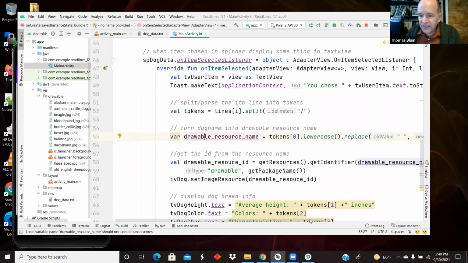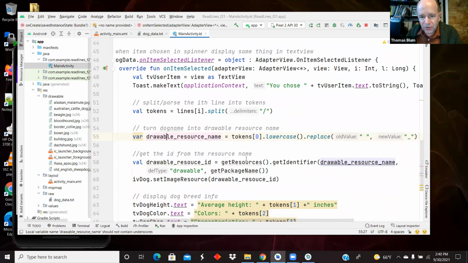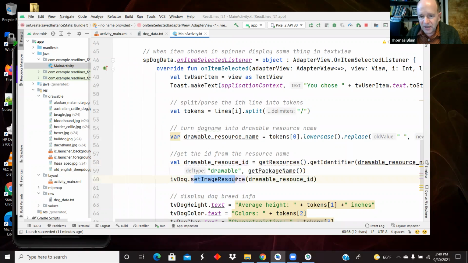Then I'm going to get the ID from the name. So I'm using resources get identifier. I'm going to put in the name, look for it among the drawable things within the package, and get from that the ID. And then when I have the ID of the drawable resource, then I can use it to set the image resource of the image view.